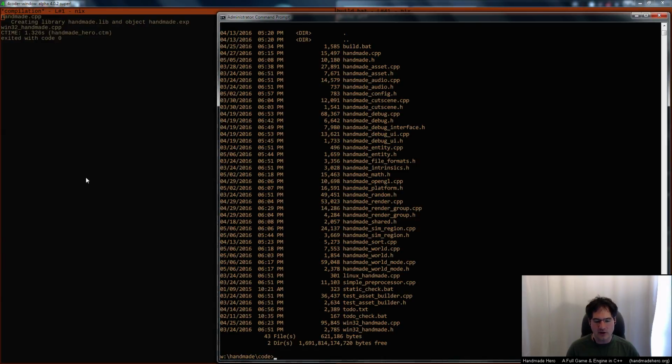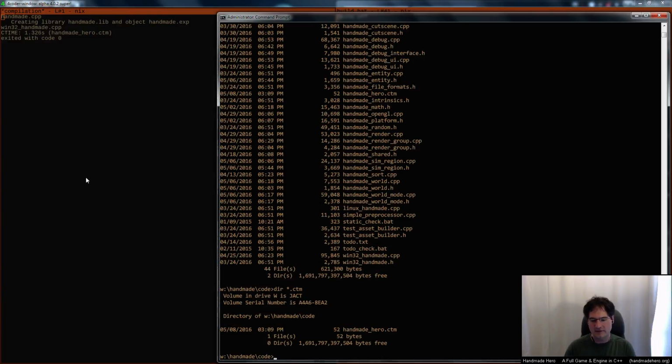So here we are in this directory, and if I do a directory listing, you can see, in fact, I guess I'll isolate it for you, there it is. That's the file that we created, the handmadehero.ctm. And obviously, if you want to profile multiple blocks independently, that's pretty easy to do. You can just put a separate CTime begin and end pair around any particular parts that you want to time, and then they will be recorded into a file like that.